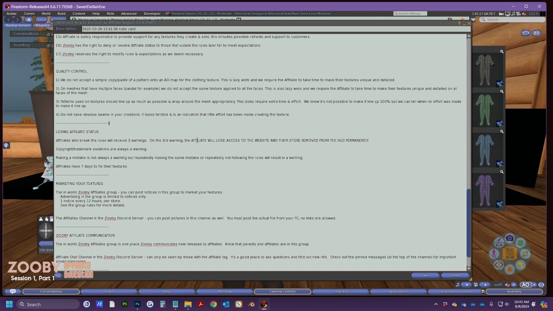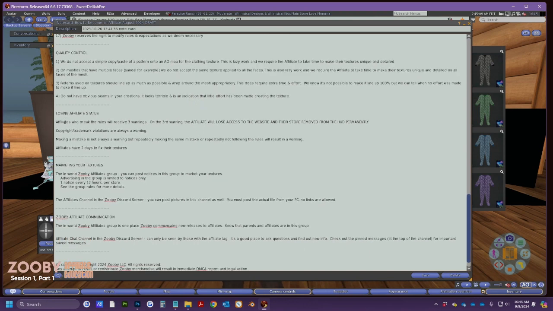Ways to lose your affiliate status. Affiliates who break the rules will receive 3 warnings. On the 3rd warning, you will lose access to the website and your store will be removed from the HUD permanently.